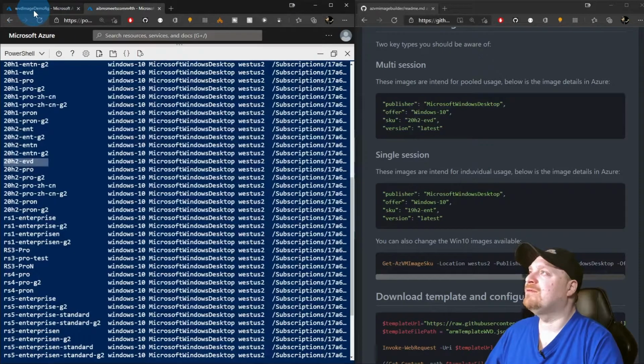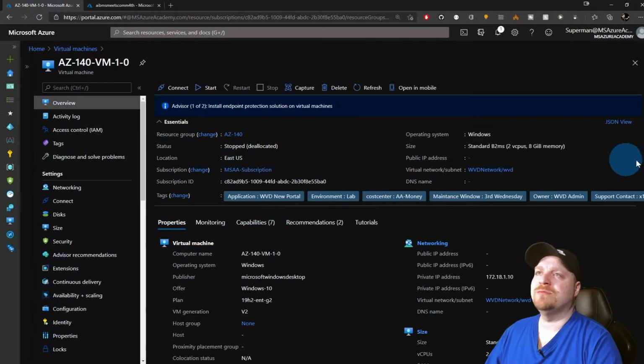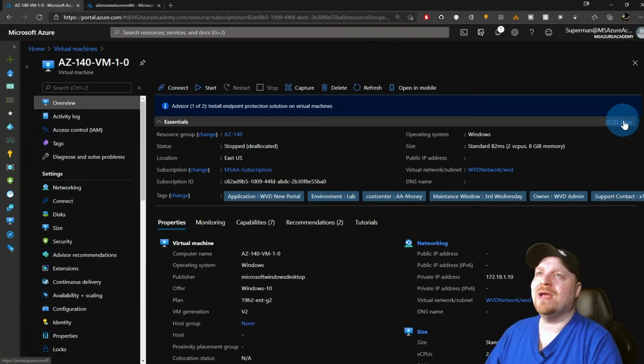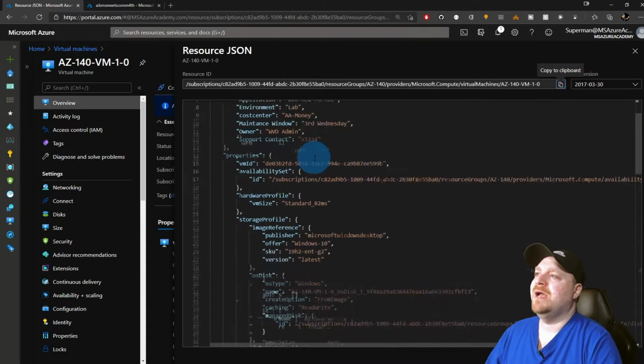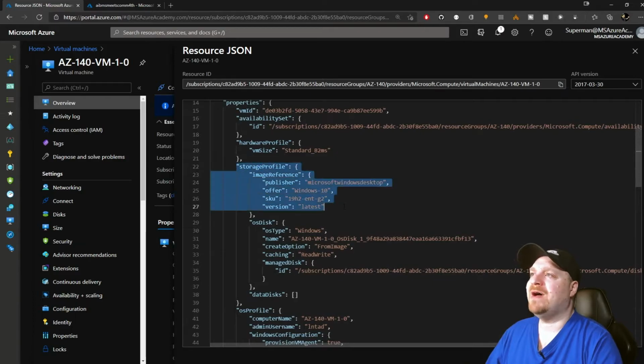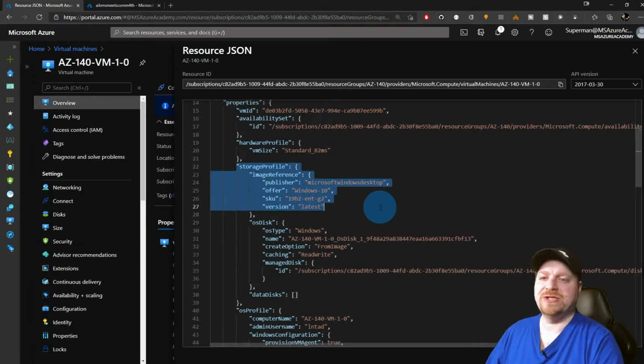Or what you could do is just go to any one of your virtual machines, and then from your virtual machine over here on the top right, you want to click the JSON view. And if you look at the storage profile, that'll have the exact information that we're looking for.